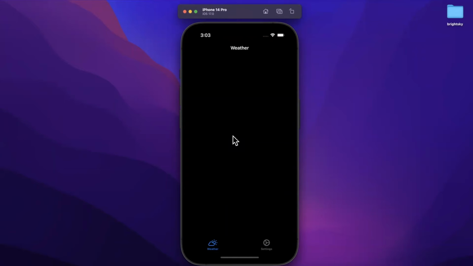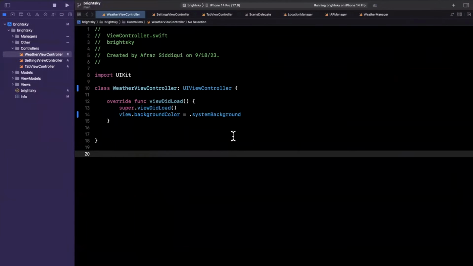Welcome to part 2 of building the BrightSky weather app. In the last part, we did some project setup and some stubbing of some files. And in this part, we're going to continue and start building out some functionality. So let's just continue back in our Xcode project.